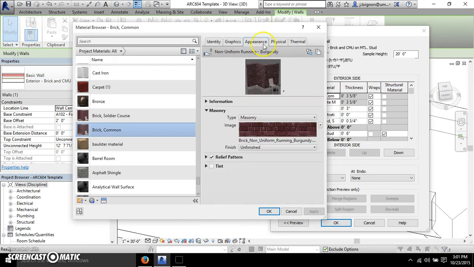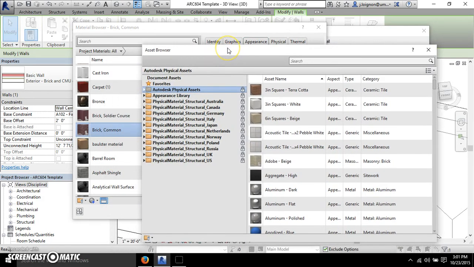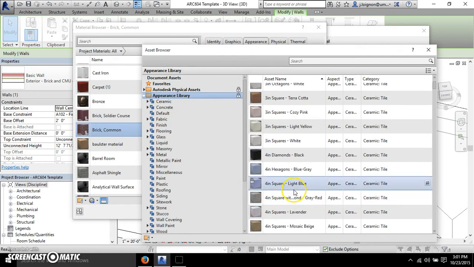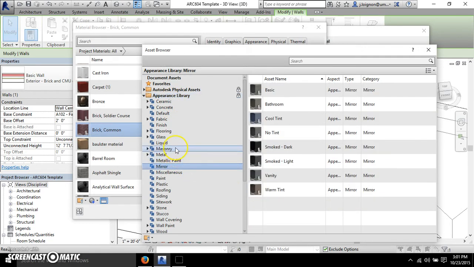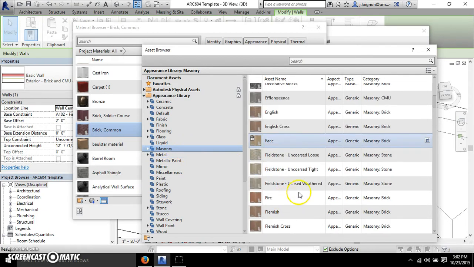The other thing you can do is go back to the Appearance tab and click on this little button here. I want to say it's like two squares with a couple of arrows. If you click on that, it opens the asset library, and the two you want to familiarize yourself with are the Appearance library, which basically gives you more materials to choose from, and this is what it would look like rendered.